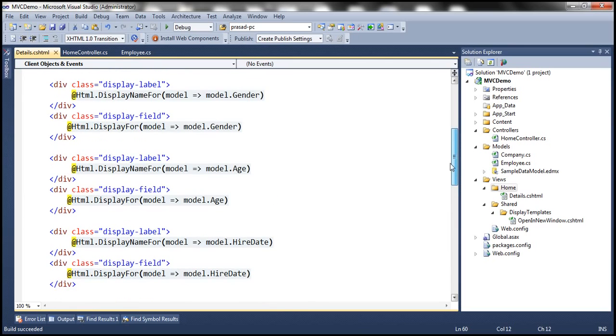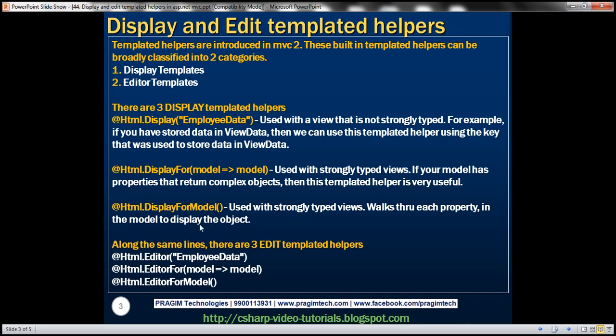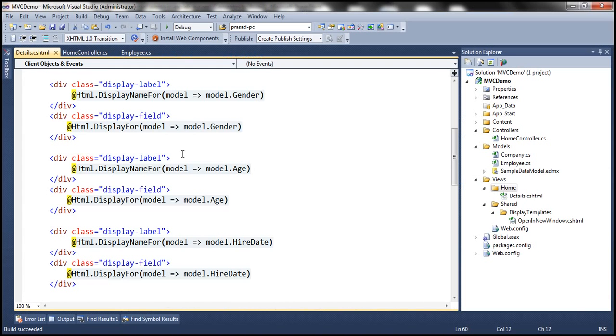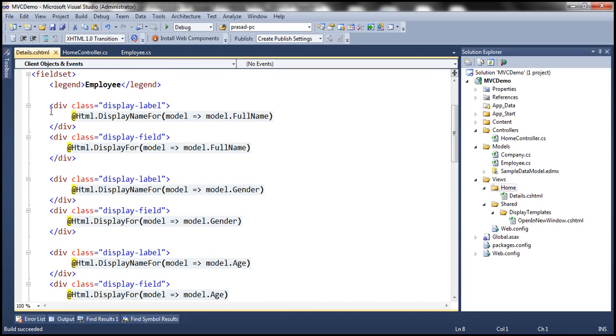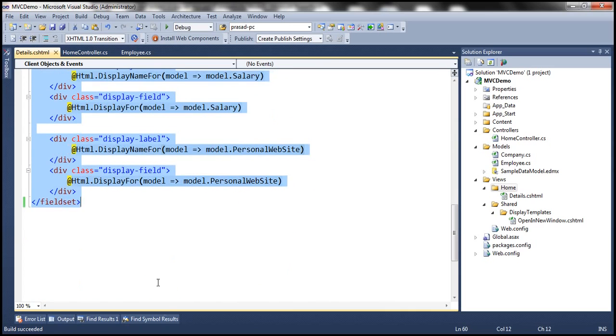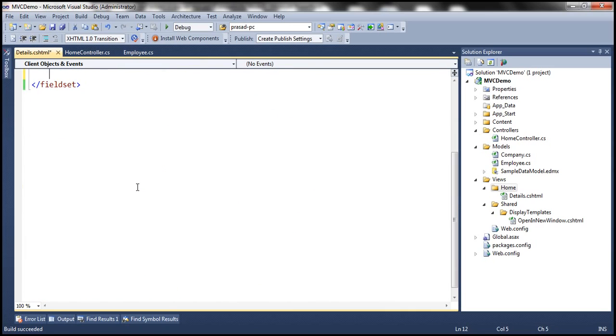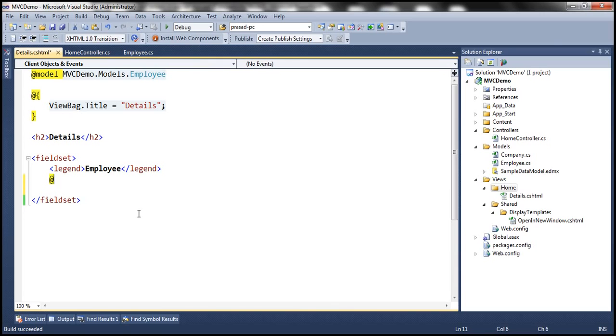Now instead of this, we can use one of the templated helpers, the DisplayForModel templated helper. If you look at this view at the moment, it has a model object associated with it. So the model object is Employee. So this view is a strongly typed view. So we are going to use the DisplayForModel HTML helper with this view. So instead of all this HTML, I'm going to get rid of all that HTML and then simply use @Html.DisplayForModel.